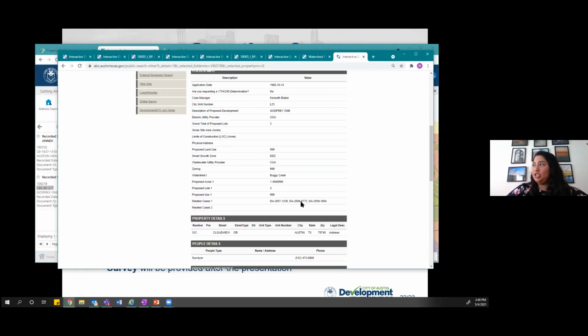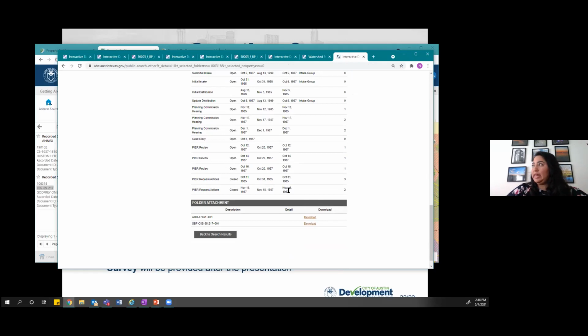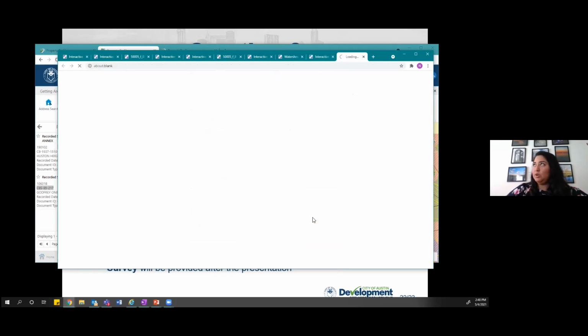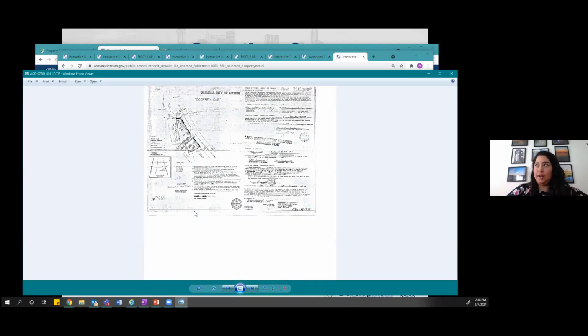And this is all the general information of that recorded plat. It looks like it was done in the 80s, and here are the attachments for that recorded plat. So you can download these attachments. And sometimes these old ones are a TIFF document. And so here is that recorded plat. So you can actually zoom in and it'll show you exactly what those lots are associated with that recorded plat.